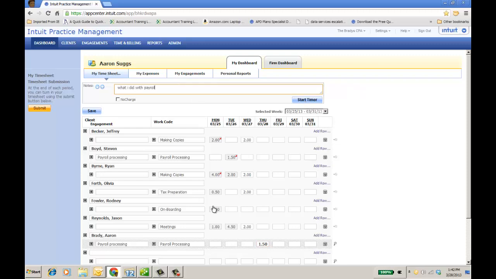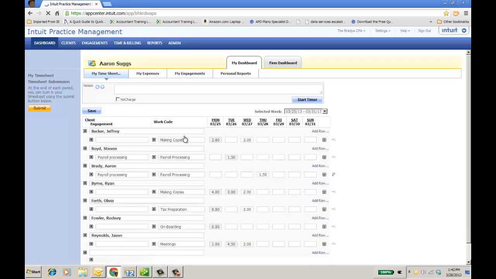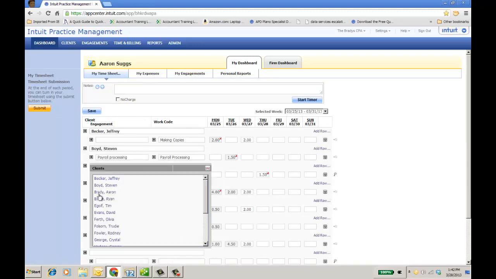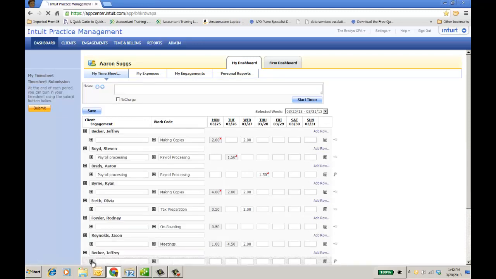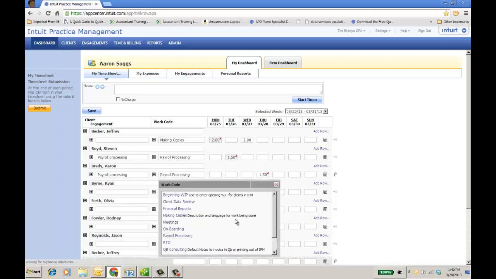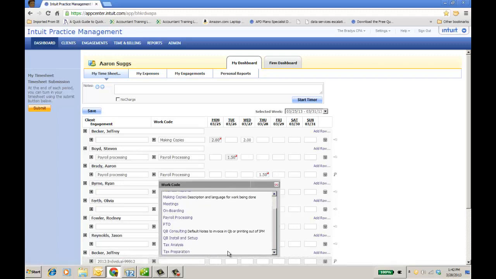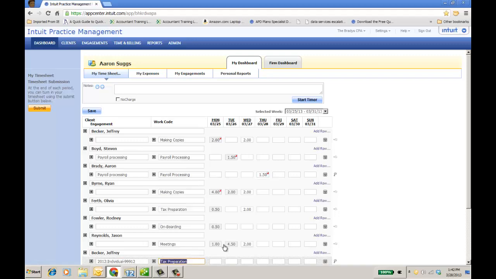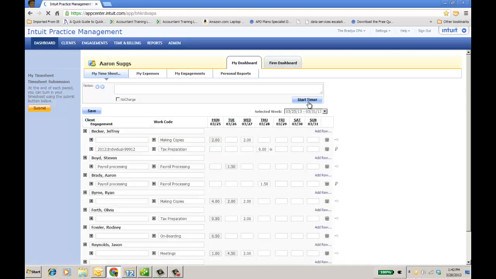I could have also started the timer if I wanted to. I'll just go ahead and click Save, but just for the timer so you guys can see that. Let's say you're starting on a return, and we'll go to Jeffrey Becker here because I know that I have his return assigned to me, and I'll choose tax prep. And they can do this during, after, what have you, tax preparation, and I'll put my cursor in the field and click Start Timer. And that'll go ahead and start the actual timer running right here.